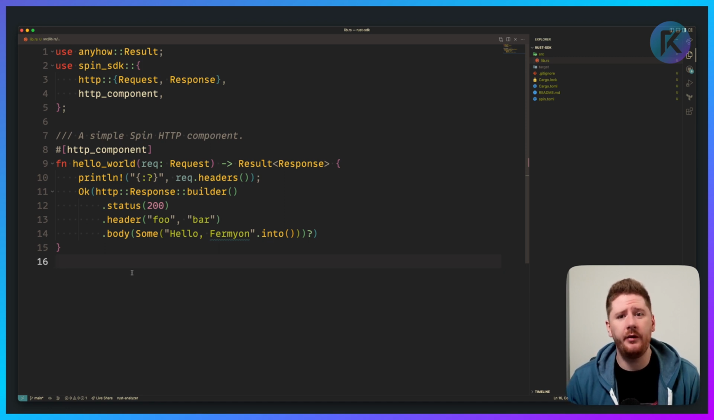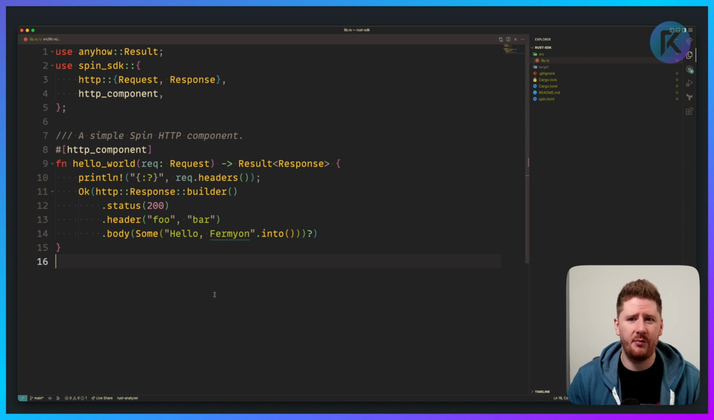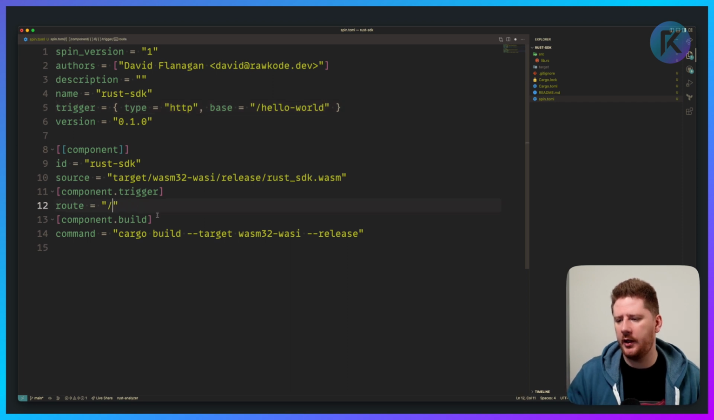However, if you prefer to go the more monolithic approach, there's nothing stopping you from bringing in any Rust-based router or even just a match statement into your function here and handling the routing yourself. However, I feel that best practice leans towards one microservice for each endpoint, and as such, we're going to do that. So to show that for today, we'll change our base to be slash hello world, and our component trigger to only match on this path.